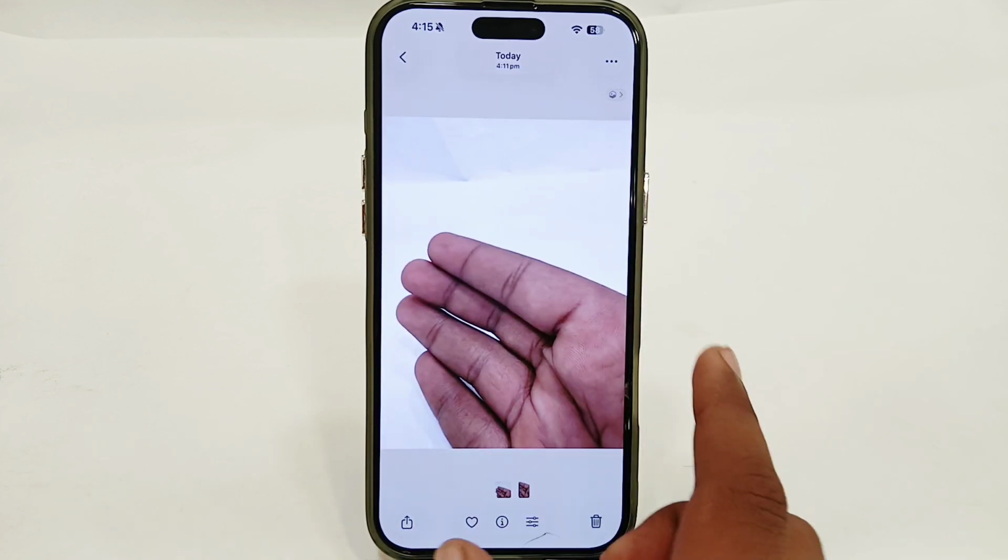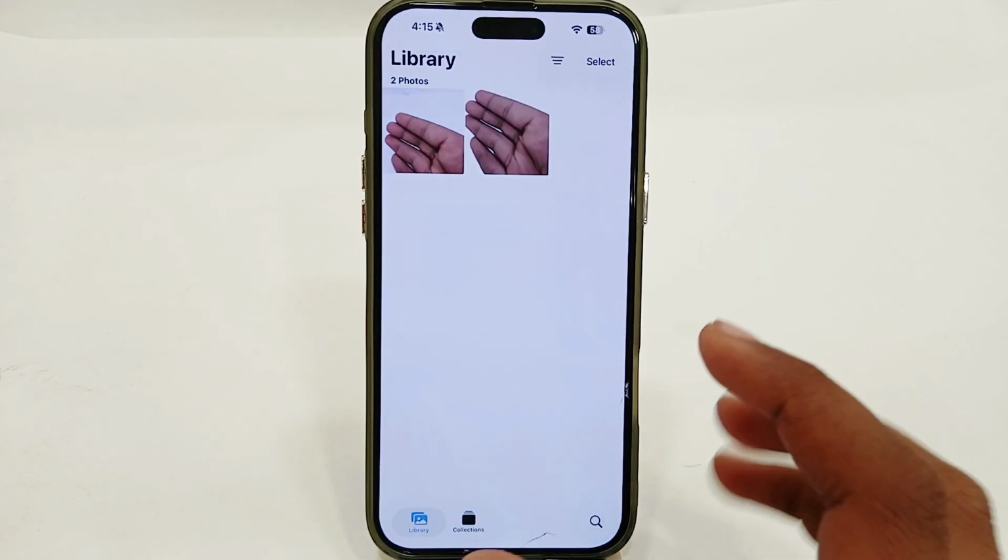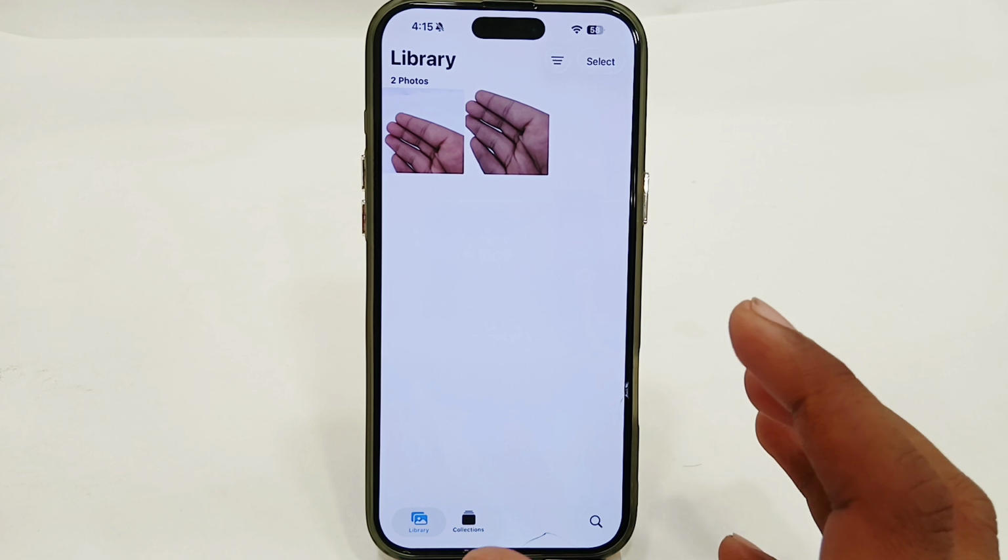So you can see here's the original photo with its background, and here's the new photo with no background. So in this way, you can easily remove background from a photo on your iPhone.